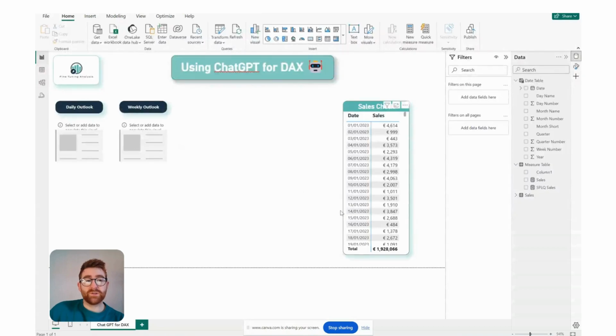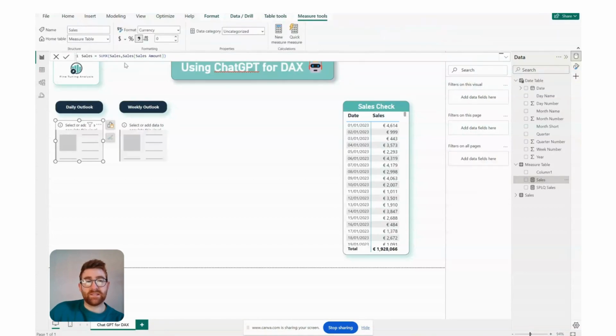So the first one we're going to do is look at the daily sales, and we're going to look at today versus last day. I have a measure, first of all, that just sums up all of the sales. You can see here, it's just summing up the sales amount. So I'm going to utilize that measure in this measure.